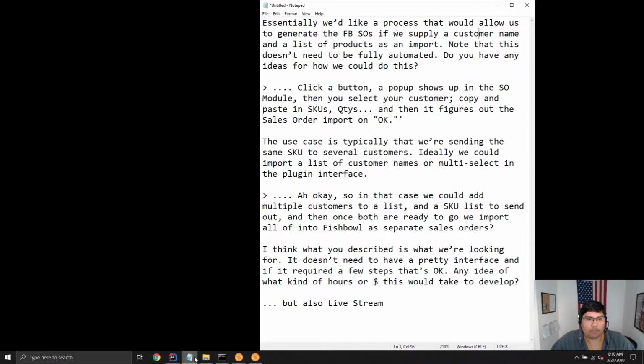And then once both are ready to go, we import all of those into Fishbowl as separate sales orders? Yep. I think what you described is exactly what we're looking for. Doesn't have to be a pretty interface, and it just required a few steps. That's okay. Any ideas of what kind of hours and or dollars this would take to develop?